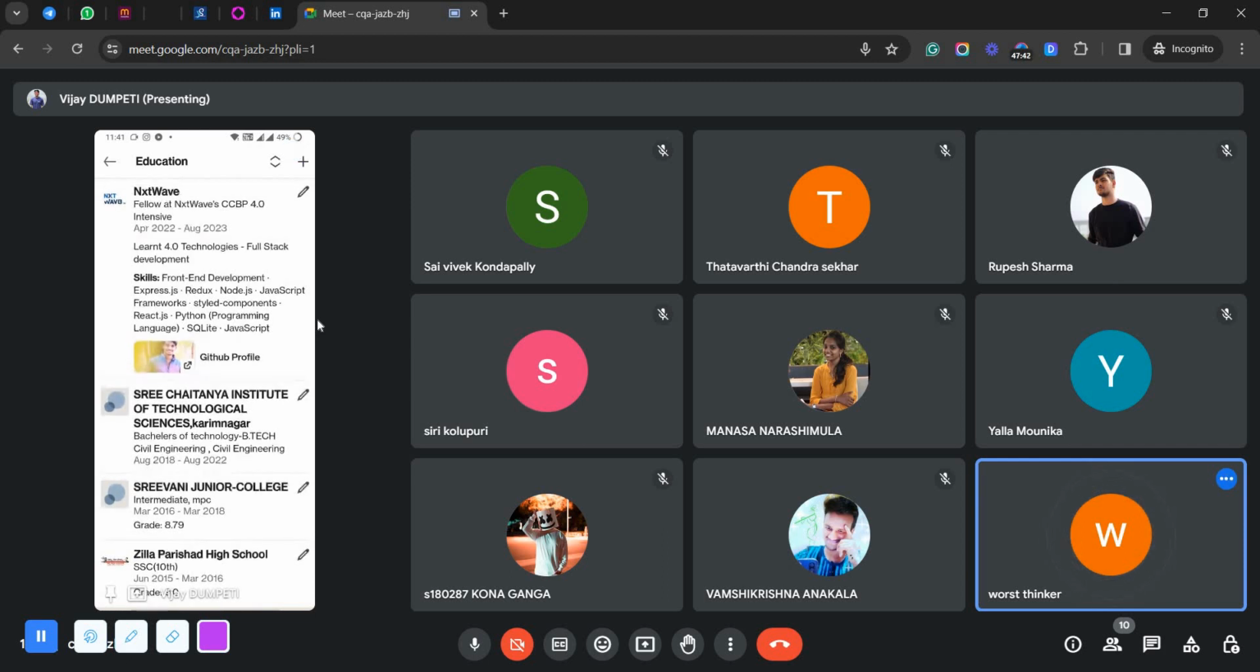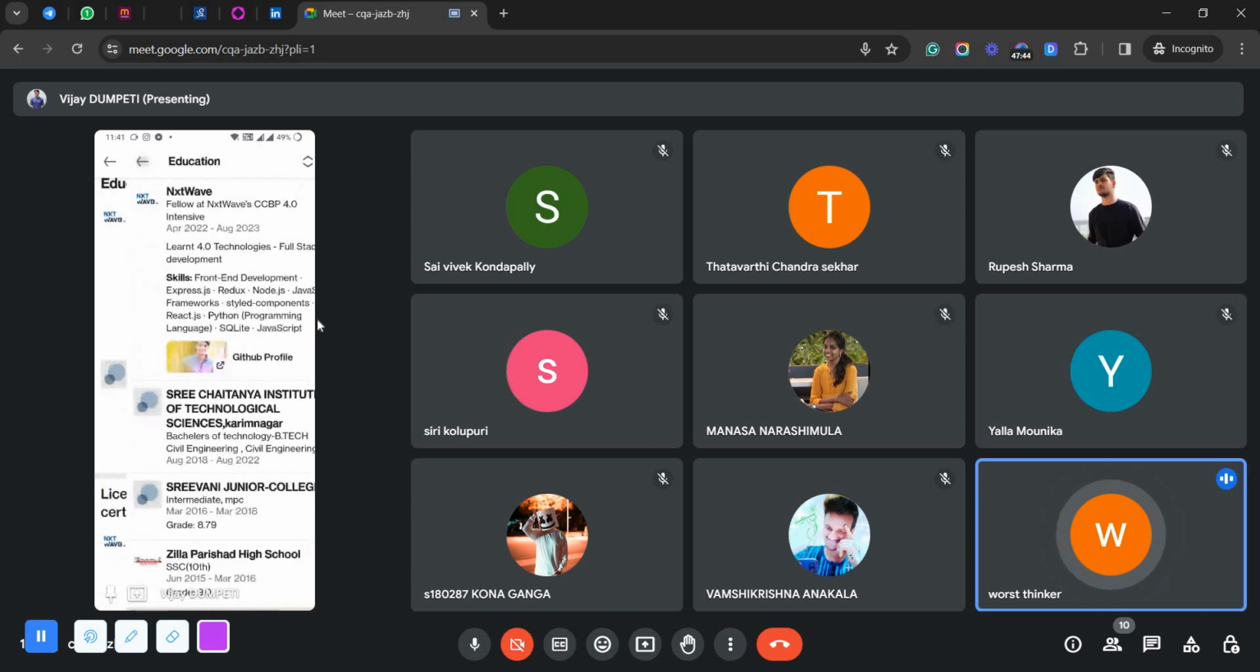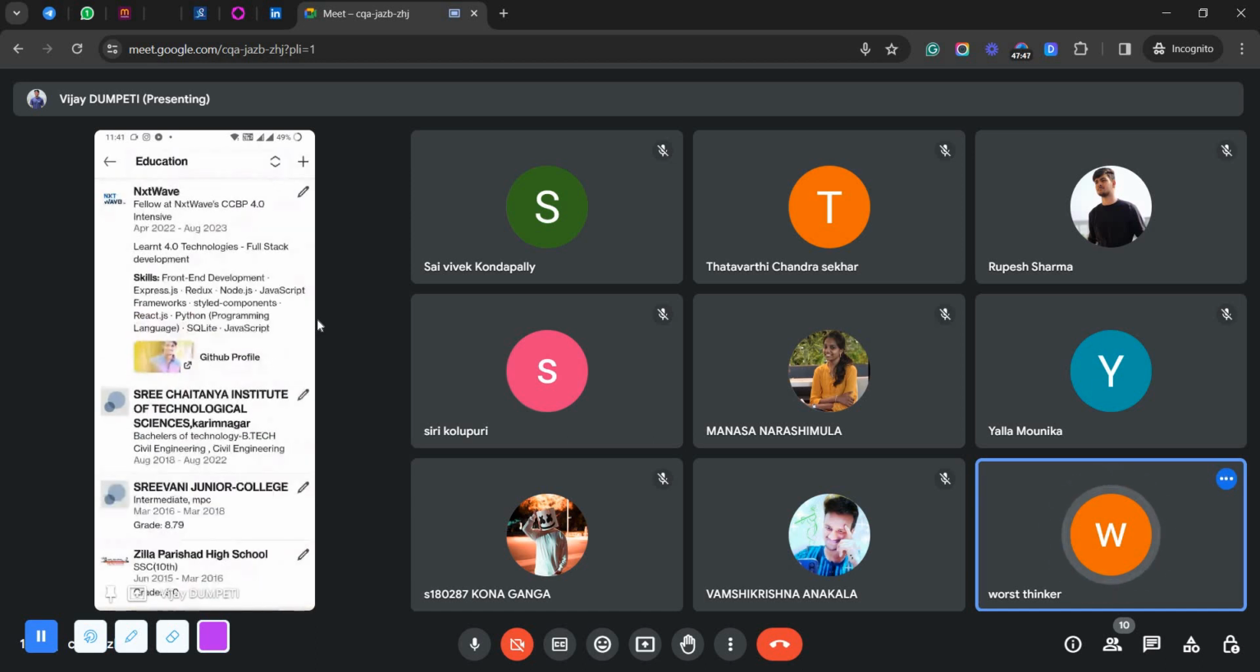Okay. And see, Sri Chaitanya and everything is in capital letters. It should not be like what you mentioned, Zilla Parishad High School. It should be in that manner for Srivani Junior College as well. So the first letter should be capital and the remaining all should be small.